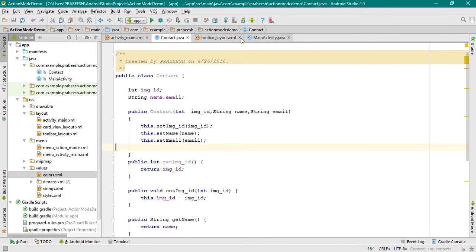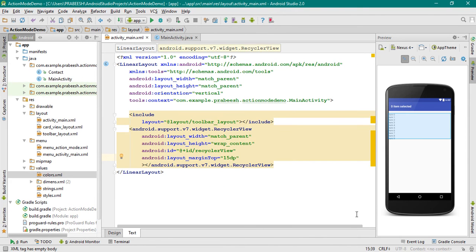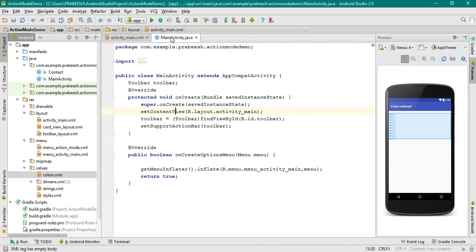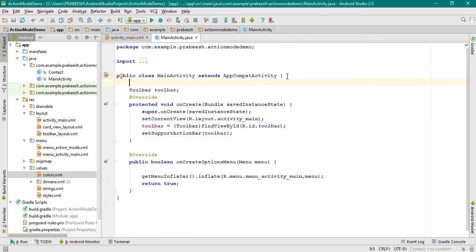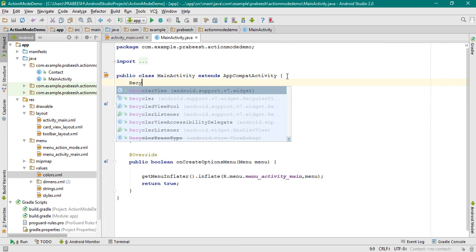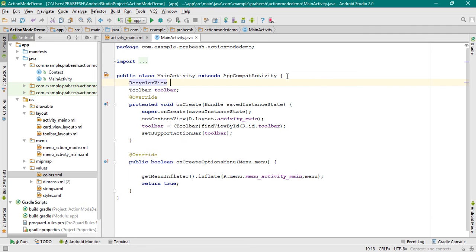Okay, close this one. No need of toolbar. Close that one and close this class. Okay, so now go to the main activity.java file. First create some variables for recycler view. I name it as recycler view.